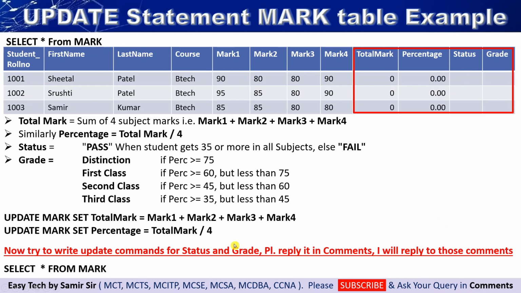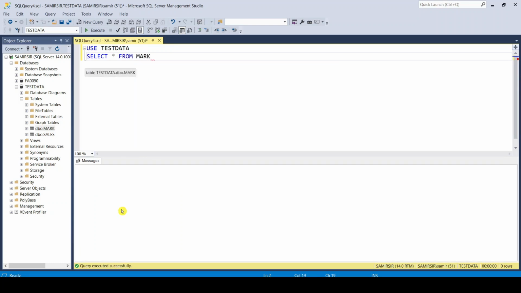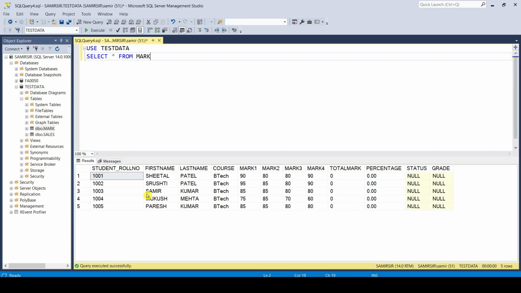Finally, to check the result of whatever we have updated, you can say select star from marks. Just to see what is the content of the marks table, we'll say select star from mark, press function key F5. It gives me all the results. Now the total mark, percentage, status and grade, nothing is stored in these.